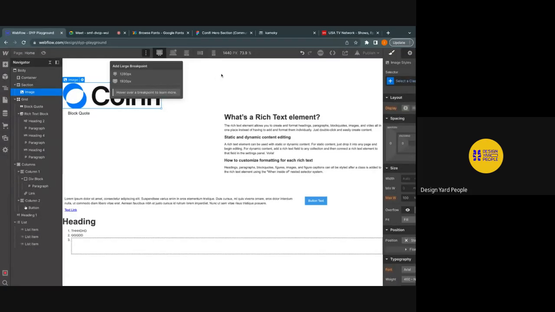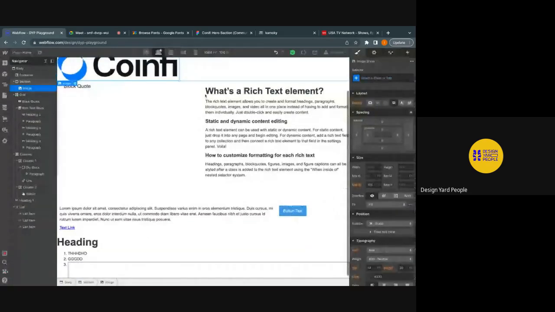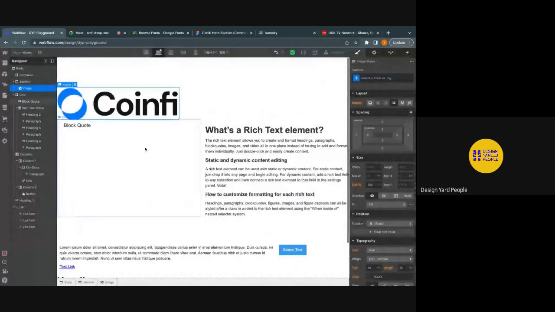Tunde, are we good? Then Tunde asks another question: can you add text without placing a div block first? Isaac, can we add the text without a div? Is that possible? Yes, you can.